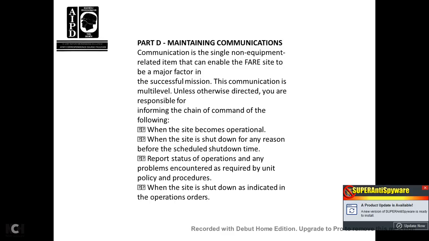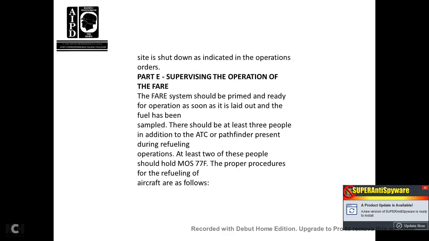Unless otherwise directed, you are responsible for informing the chain of command of the following: when the site becomes operational, and when the site is shut down for any reason before the scheduled shutdown time. Report on status of operations and any problem encountered as required in the unit policy and procedures. When the site is shut down, it is indicated in the operation orders, and the site is shut down.